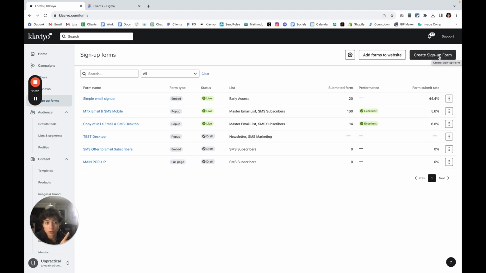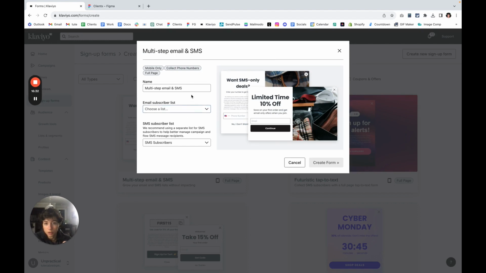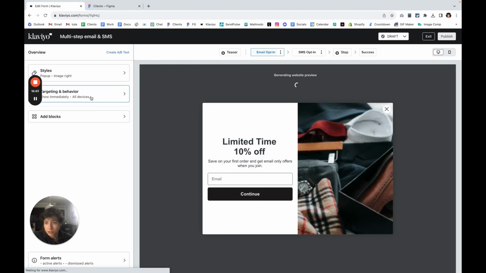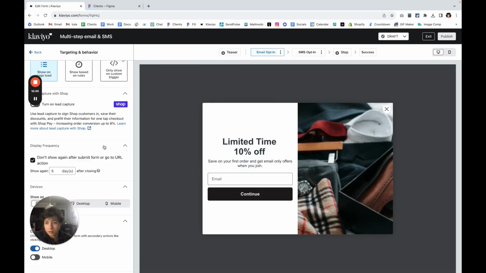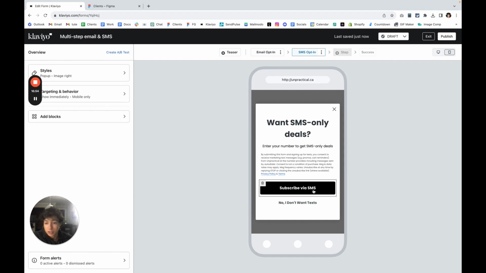So you just click create sign up form. Click the same one. And then choose newsletter, SMS subscribers. And then now click on targeting and behavior. And then go down to mobile. And now you see it automatically changes to mobile. And then here, instead of typing in the phone number, you just click this and it takes them to their messages to automatically subscribe. So that's another benefit of having two different pop-ups.